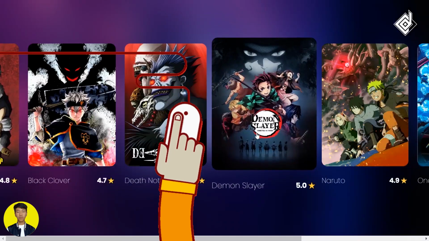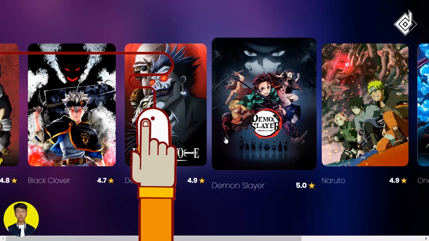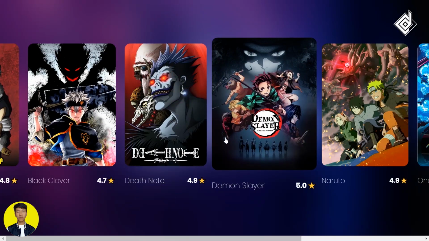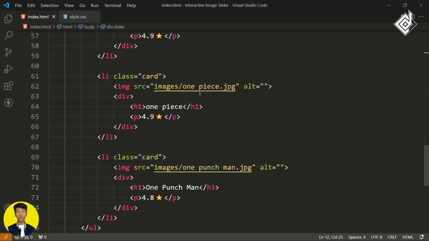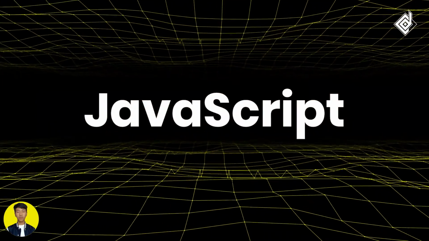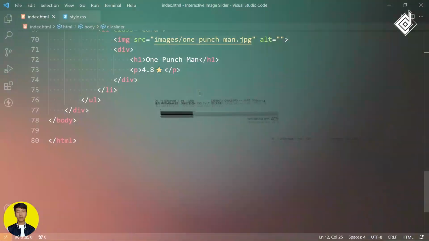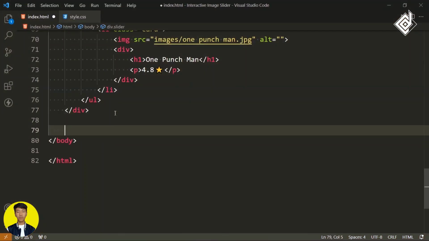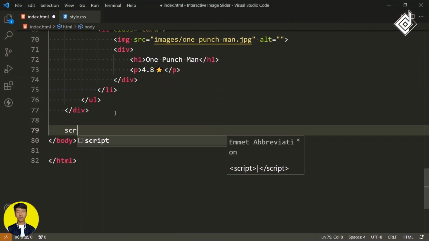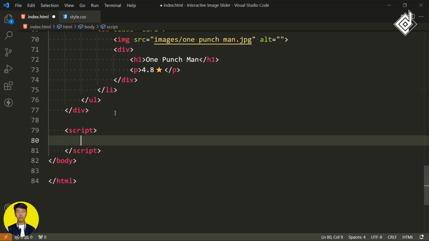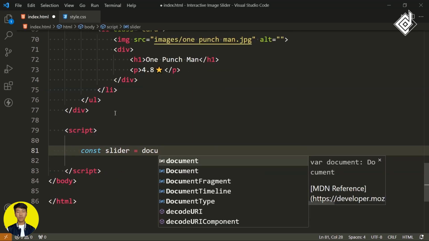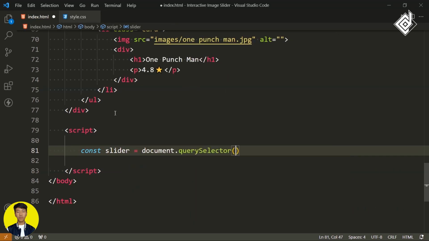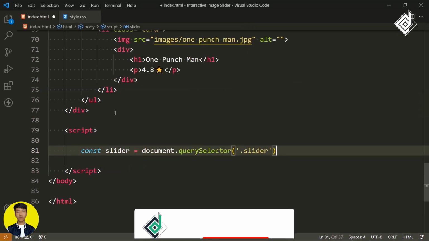Now when you move your mouse cursor within that slider, we need to detect its position and adjust our card position along with that mouse movement. So in order to achieve that, we need to take the help of JavaScript code. There are very few lines of JavaScript code, so I'm just using internal JavaScript. Within that script tag, with the help of document.querySelector, I'm selecting two DOM elements, which are the class slider and the class cards, and I'm storing them within different variables.